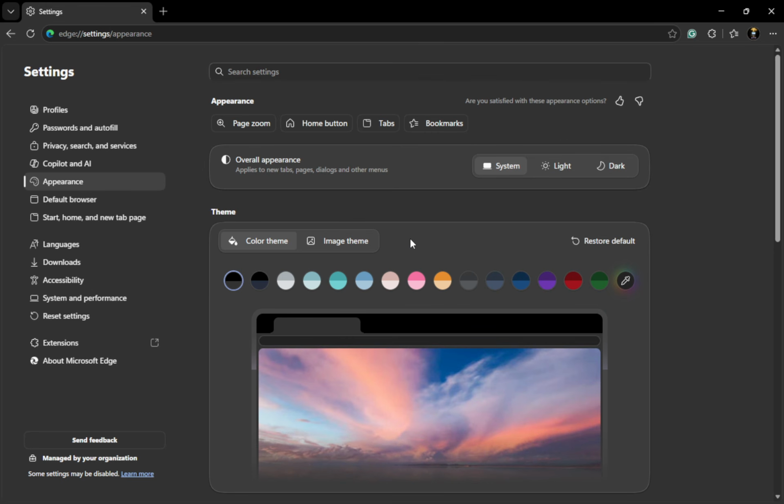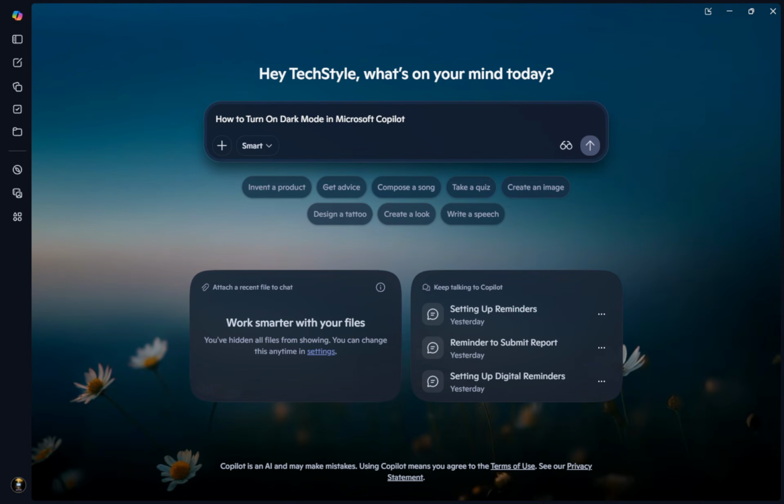And that's it. Whether you're on the web, in Edge, or using the Windows app, you now know exactly how to get Copilot into dark mode.